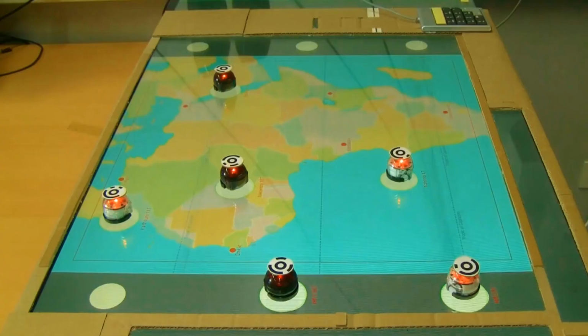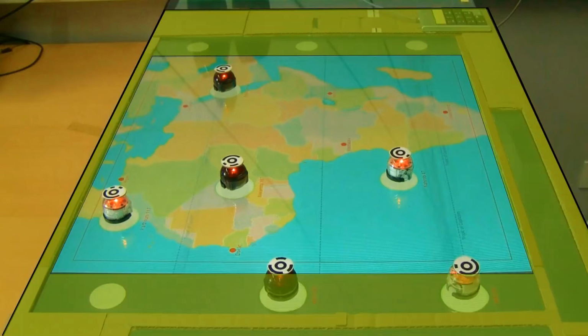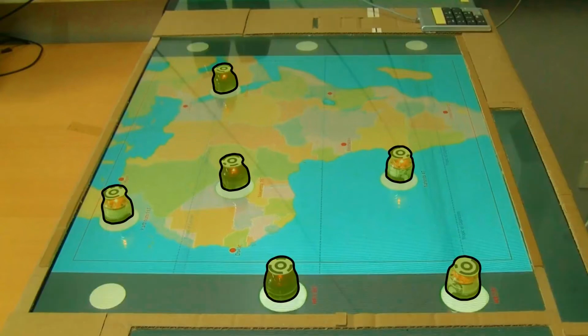To do so, we designed BotMap, an actuated tangible interface that enables visually impaired users to explore pan and zoom maps. BotMap is composed of a large horizontal screen that displays a subpart of the map. Small robots, which are around 2 centimeters in diameter and 2 centimeters high, are placed on the screen. Each robot represents a landmark that the user can interact with.